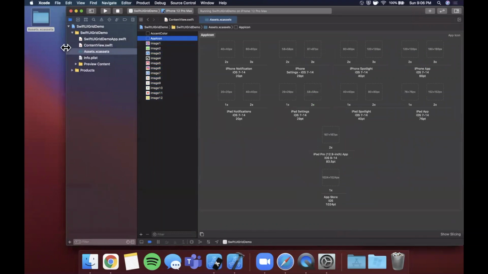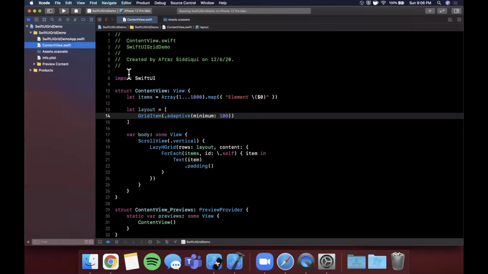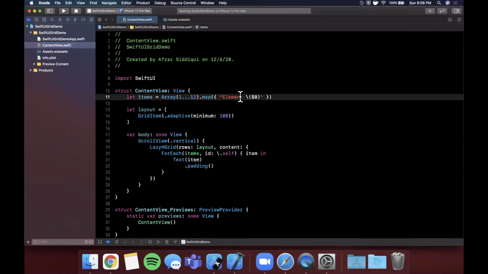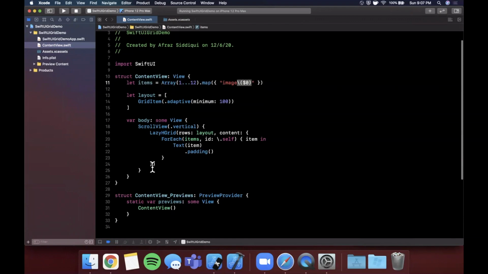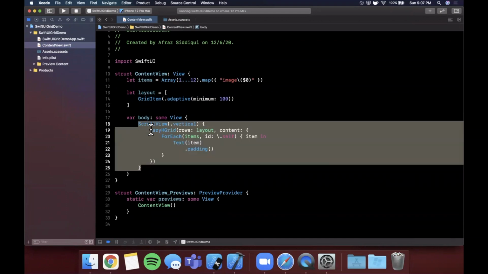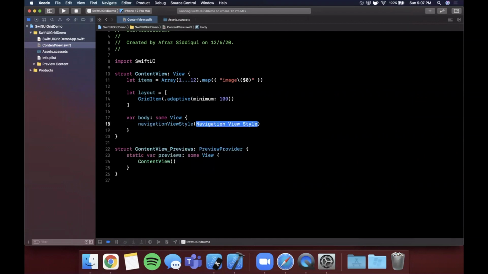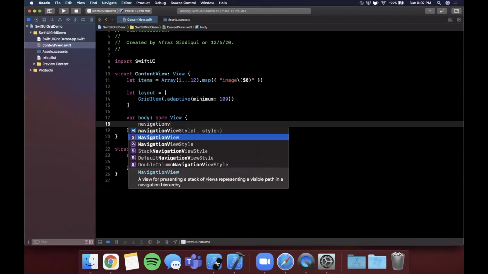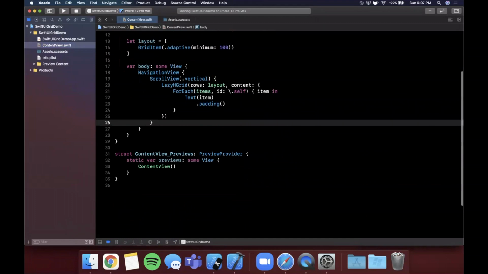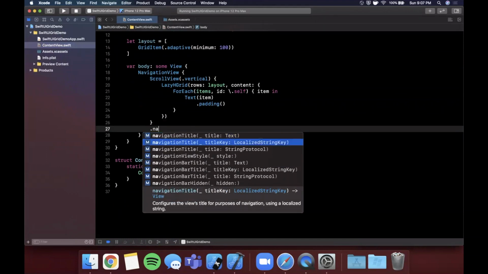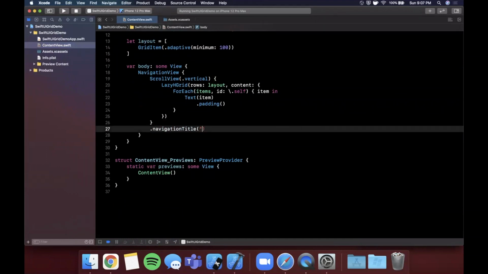And now we can head back to our content view. We're gonna change this to be 1 to 12. And this is now gonna be the image name, which is gonna be image with a suffix of the number. And in this case, we want to wrap this whole scroll view in a navigation view. So we can add that really cool looking title at the top. Let's see, we want a navigation view. And let's give this a navigation title. And the title we're gonna give this is gonna be, of course, App Store.